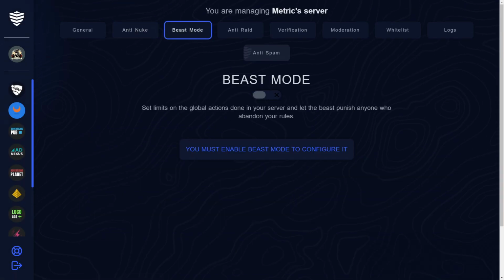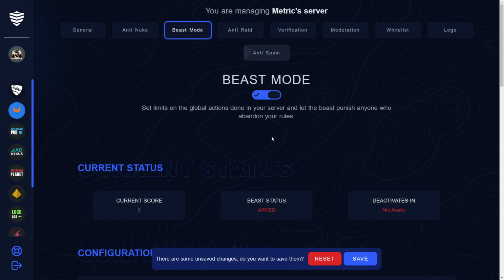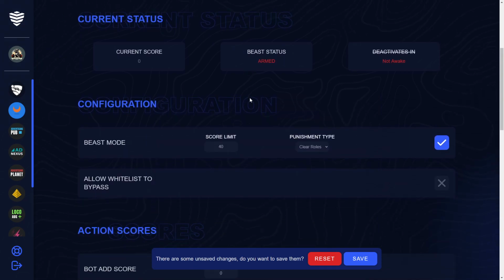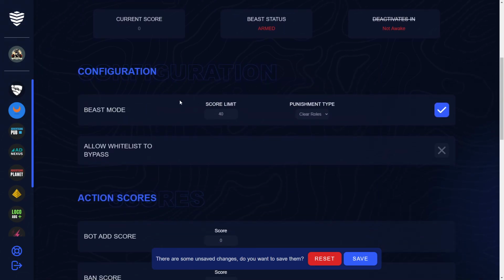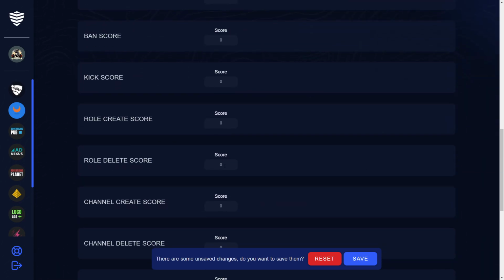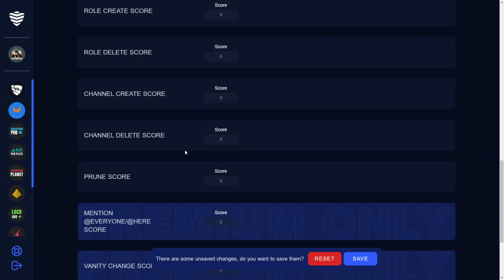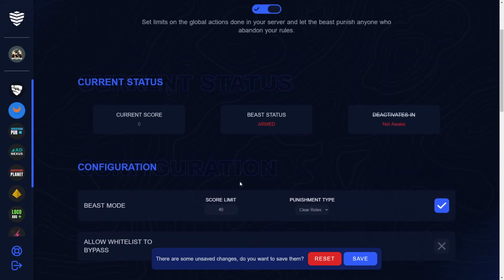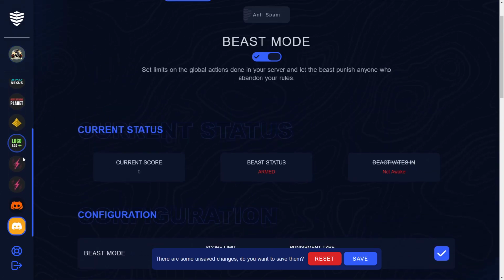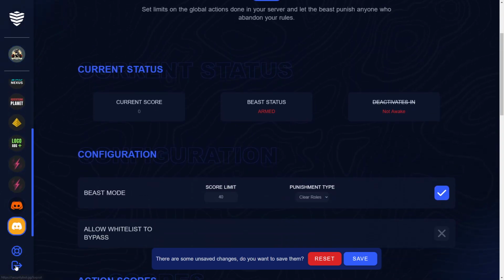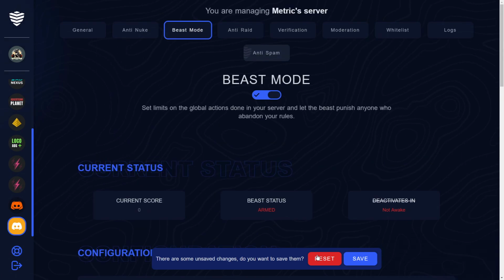When we go to beast mode, it says: set limits on the global actions done in your server and let the beast punish anyone who breaks your rules. So you could also do this. Yeah, set the configurations. To be honest, I have not looked at this personally, so I'm not too sure what this does, but you would have to try it out and see how it works. Or you could also just take a look at their documentation or join the Discord server and ask their staff.